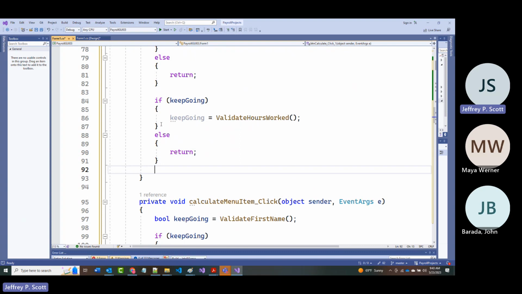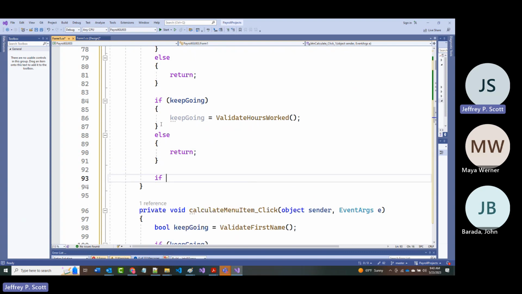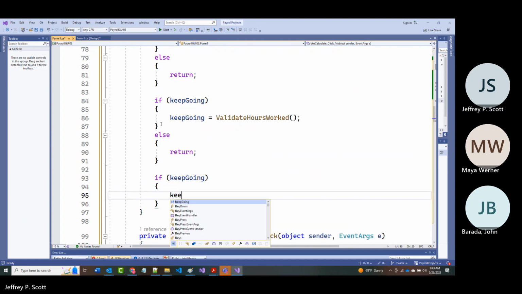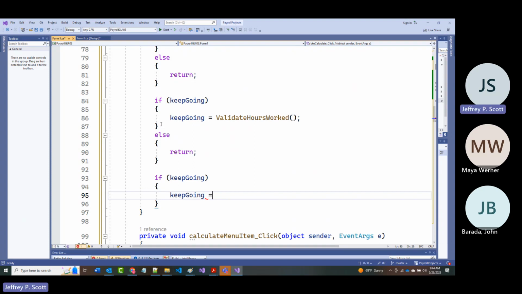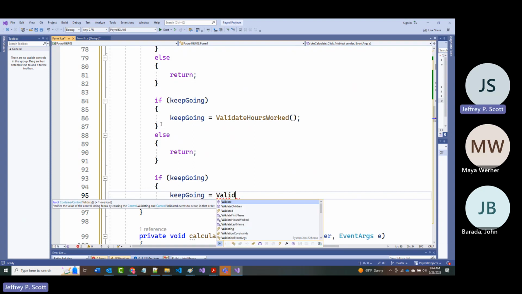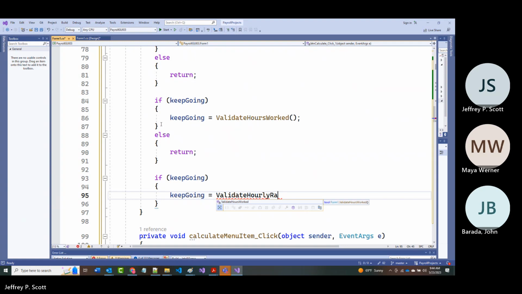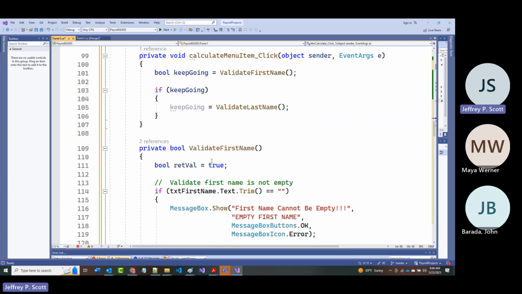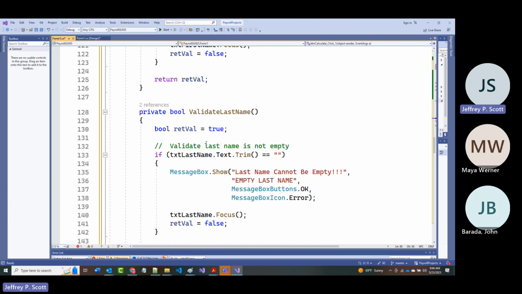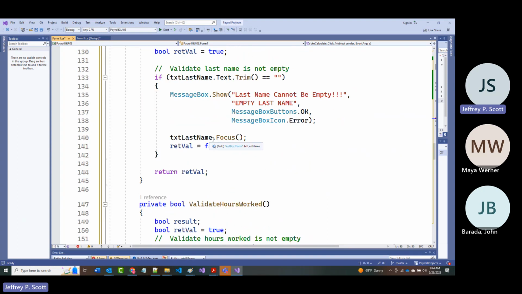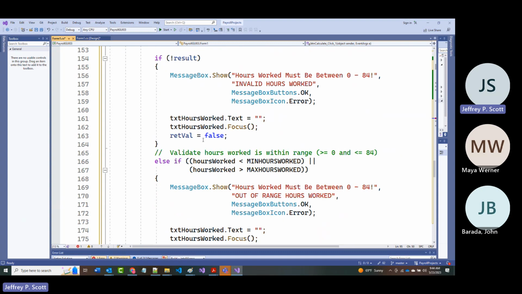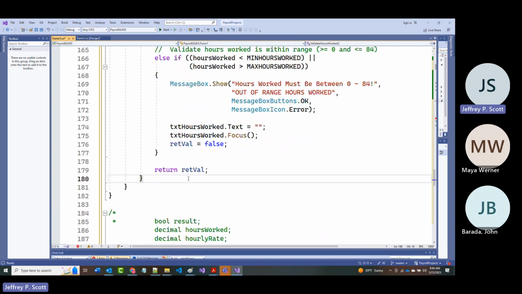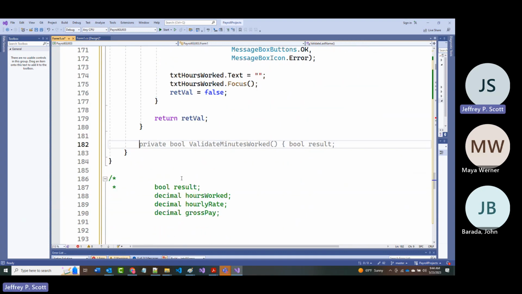So finally, the last thing I want to do in here is to say, if keep going, then what? Keep going equal. Now I got to validate the hourly rate. Again, I get an error because that has not been written yet. So here's validate first name. There's validate last name. There's validate hours worked. And below that, I'm going to put in hourly rate.